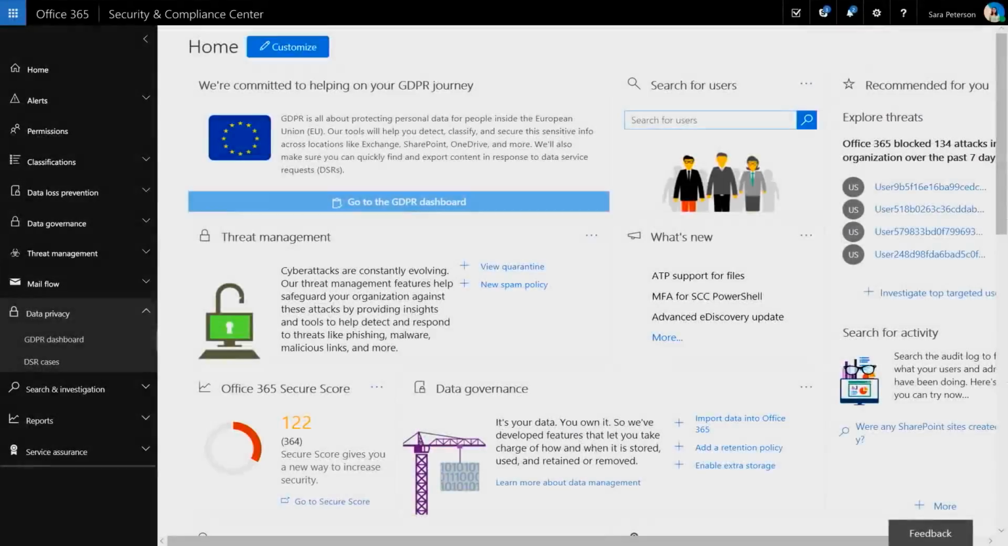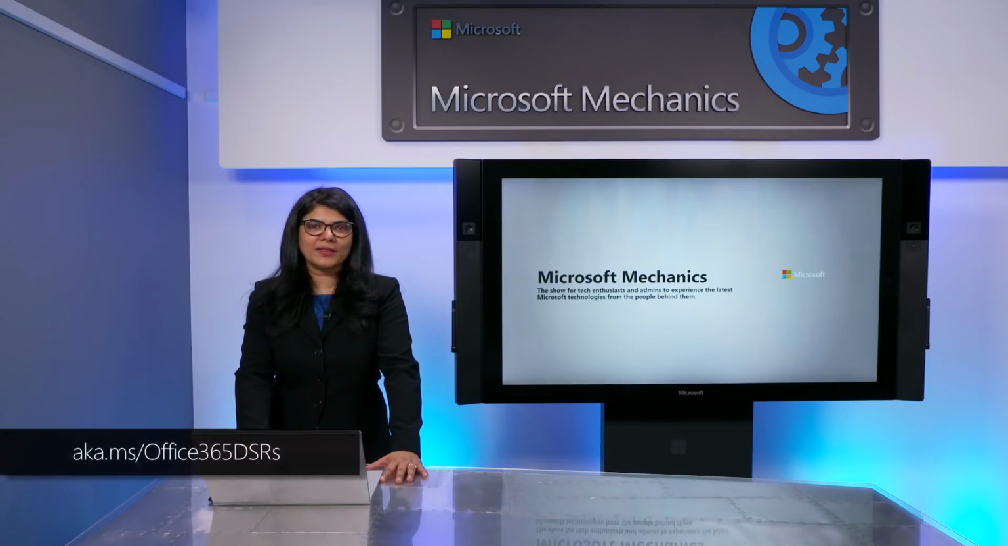And if there are specific things that you would like to see, please keep giving us feedback by selecting feedback in the Security and Compliance Center. You can learn more at the link shown.